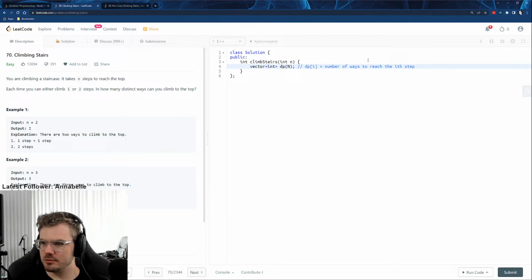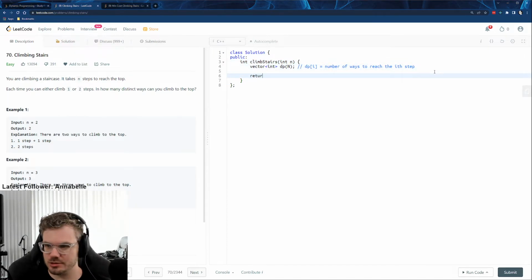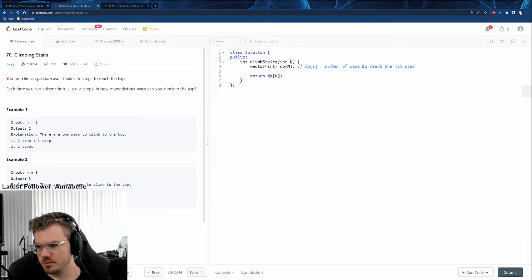So if we know the number of ways to reach the ith step in dp of i, then the answer to the problem is just dp of n, right? Let's uppercase this. Because that's what the question is asking: how many steps to reach the top. You have n steps. If dp of i is the number of ways to reach the ith step, then dp of n is the number of ways to reach the top. I think that's the way to think about this problem.